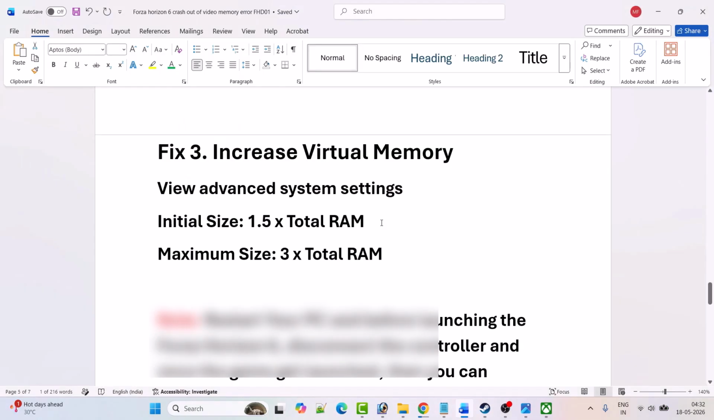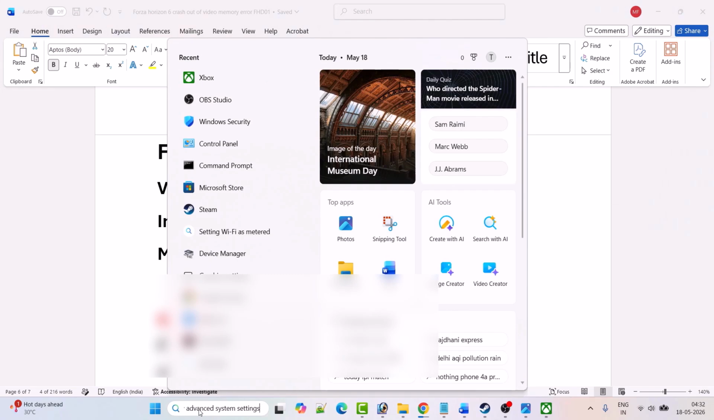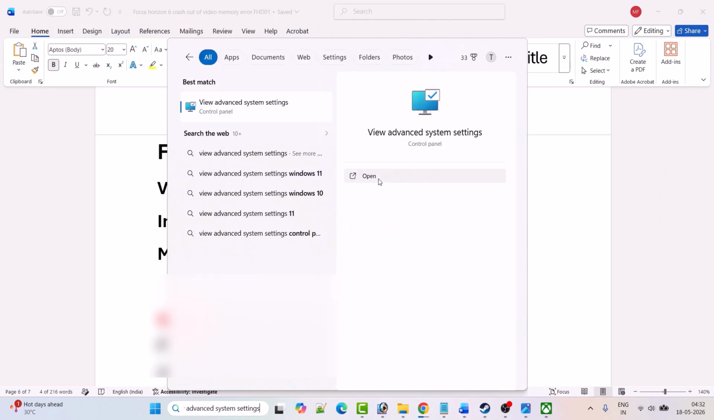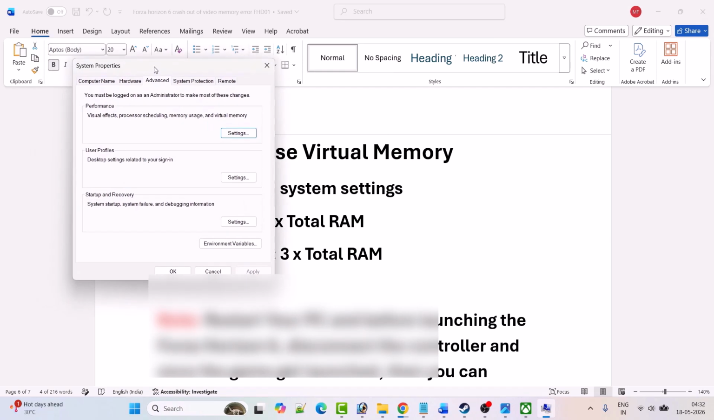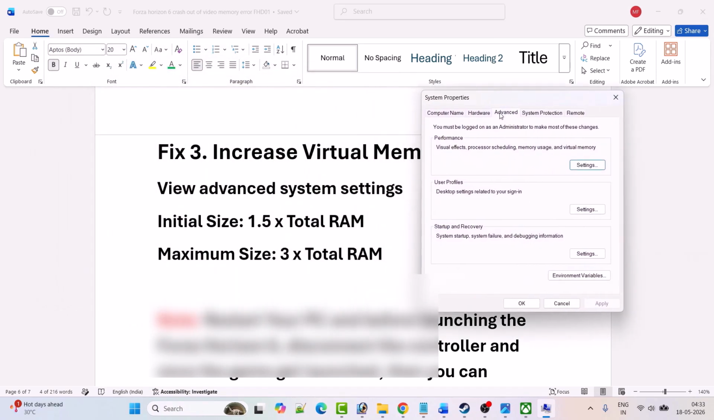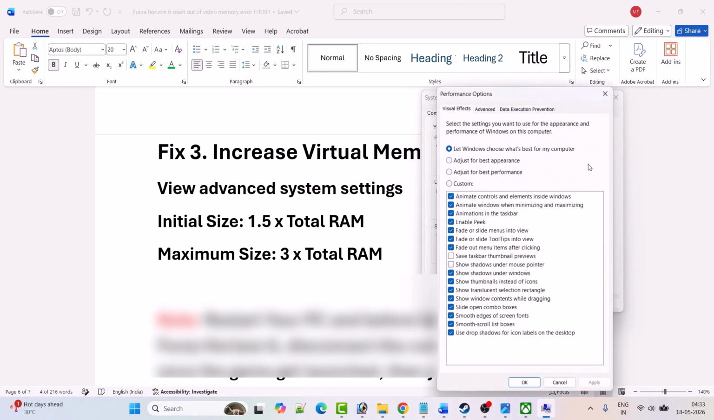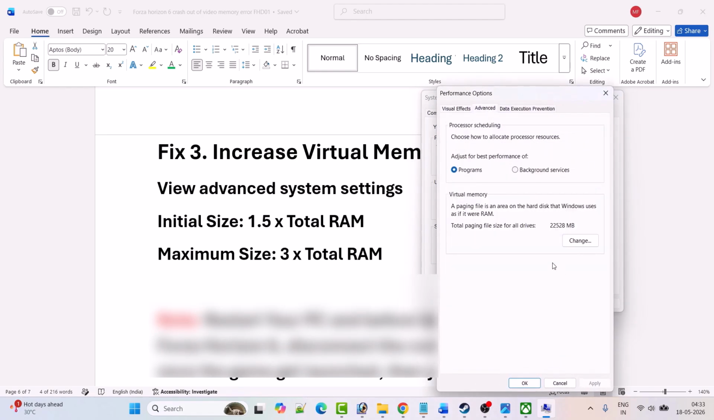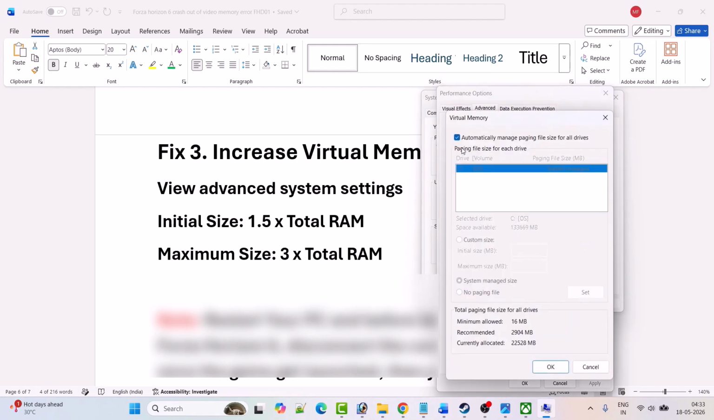Now if still your problem is not solved, then fix 3 is to increase the virtual memory. So in Windows search type view advanced system settings and then open it. Now under advanced tab and under performance click on settings, then go to the advanced tab and then click on change. Then untick this automatically manage paging file size for all drives, just uncheck it and then select the drive in which you have installed the game.